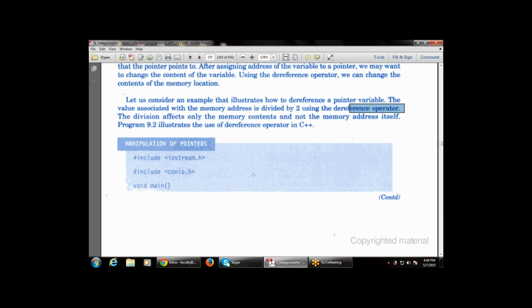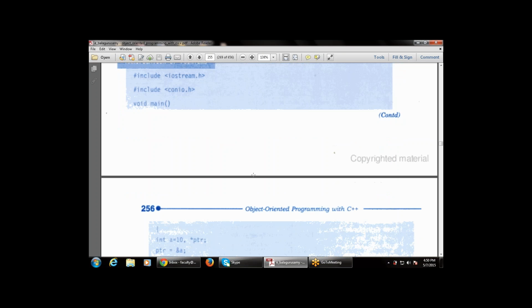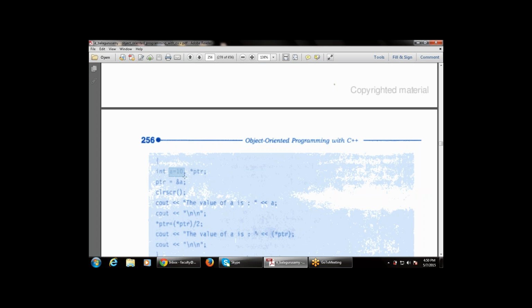There is a #include <iostream.h>. Then there is a #include <conio.h>. So these are the two header files that are used. Then there is a void main. Then there is a variable a that has the value 10. There is a pointer ptr. Then ptr is equal to the address of a. So the address of a will be assigned to the ptr variable.